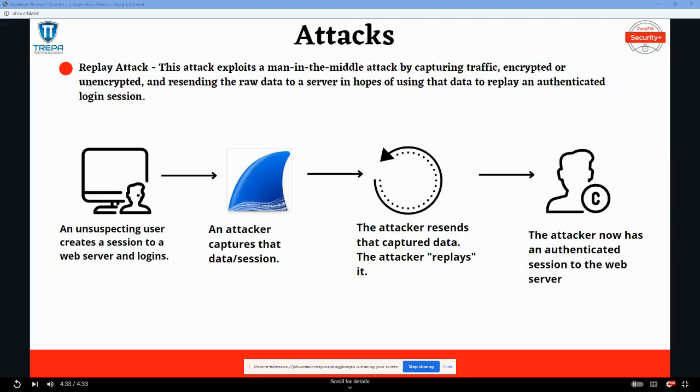And the last thing we're going to talk about is a replay attack. A replay attack will capture traffic sent from client to server and will take that captured data to replay an authenticated session. This can also be referred to as a man-in-the-middle attack. But a replay attack is more specific to trying to replicate that authenticated session. So let's refer to this exhibit, right?